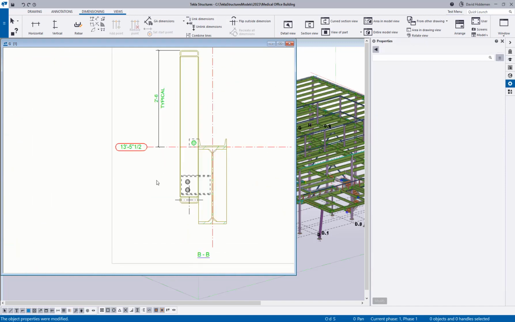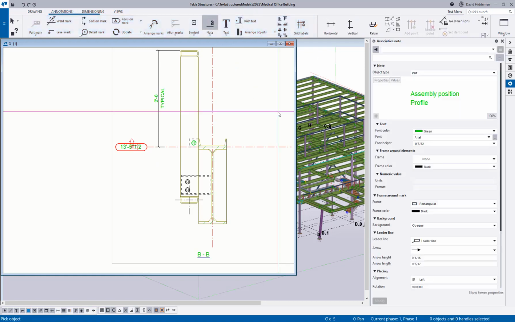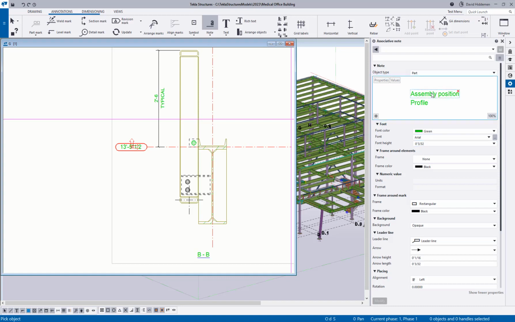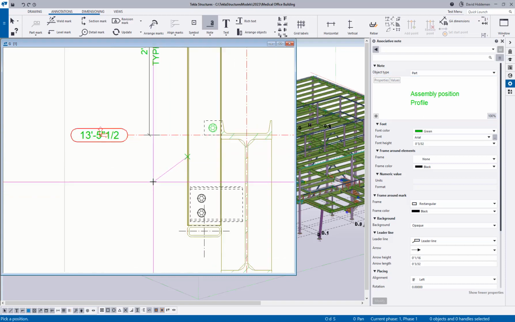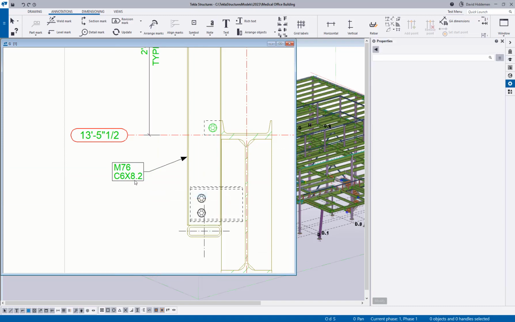Now, if I want to add some sort of mark, maybe an associative note, let me go ahead and grab the associative note properties. Over here, you can see a preview of the contents that we're going to include. So it's similar but different from what you may be used to. And if I come in here and I pick on an object and place that associative note, you can see I'm getting the assembly position and the profile.